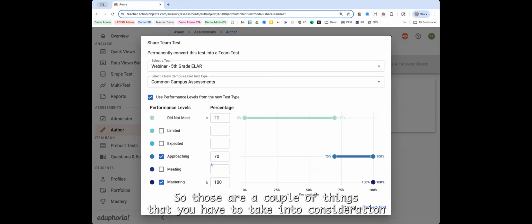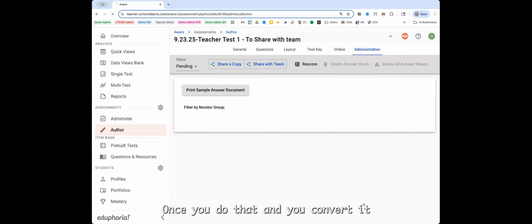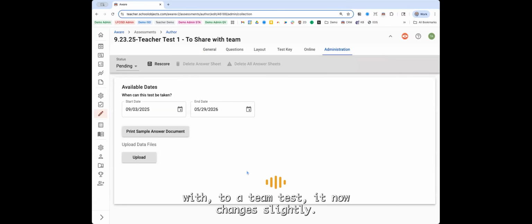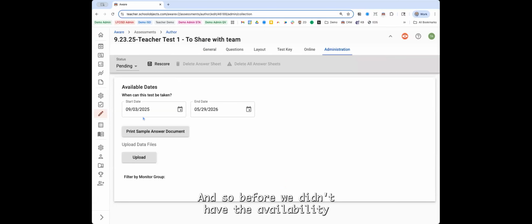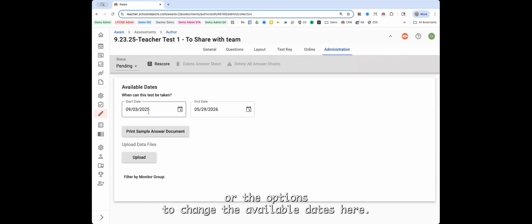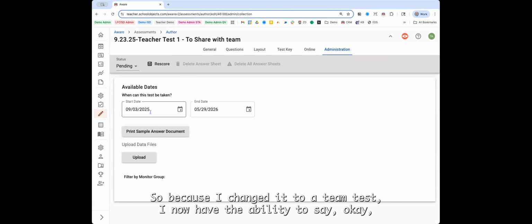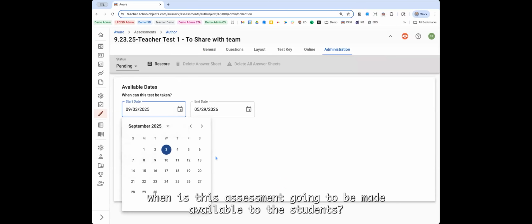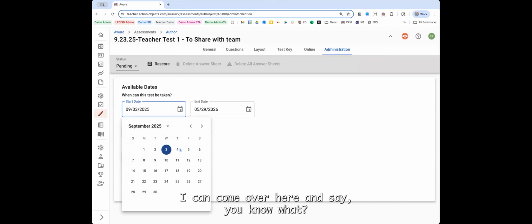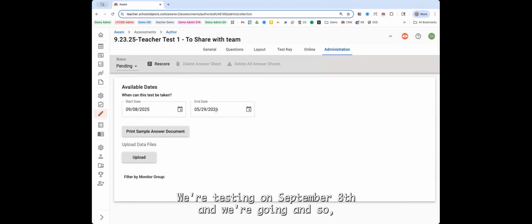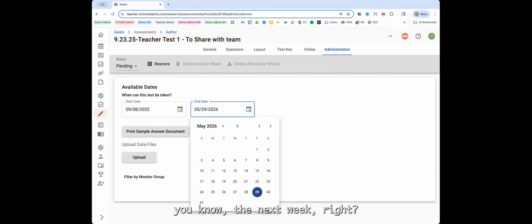So those are a couple of things that you have to take into consideration when you are preparing to share an assessment with a team. Once you do that and you convert it to a team test, it now changes slightly. Before, we didn't have the options to change the available dates here. Because I changed it to a team test, I now have the ability to say, okay, when is this assessment going to be made available to the students? I can come over here and say, you know what, we're testing on September 8th and we're going until the next week, right?